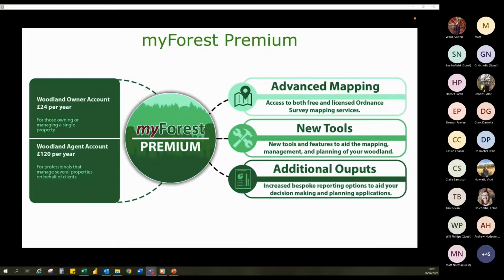I'm going to touch on premium quickly. So we run on a freemium model. As a charity, our public benefit of creating the myforest platform is that we're bringing woodlands into sustainable management. We're creating woodlands sustainably. But as a charity, we do have costs to cover. You can set up an account, you can use the account and carry out most of the functions completely free.